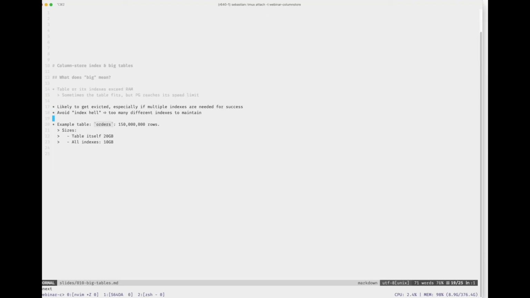Now, I promised some hands-on. We have, as said, the TPC-H dataset with 100 gigabytes of raw data. Those tables are likely going to fit in the RAM, but I'm going to show you that it is still beneficial in that case to use the Columnstore index.